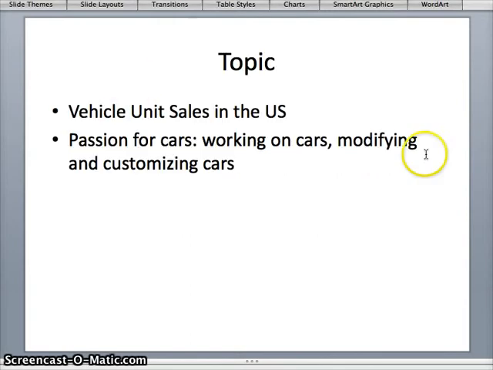For my topic, I chose vehicle unit sales in the United States. One of the reasons I chose this was when I was thinking of a project to do, I thought about something that I enjoy doing and things that I like, and one of those things is cars. I like working on cars, modifying cars, customizing cars, things like that. So I figured if I could find something related to that, it would make the project fun. So I found data on vehicle sales in the U.S. and decided that'd be a good way to present some information.